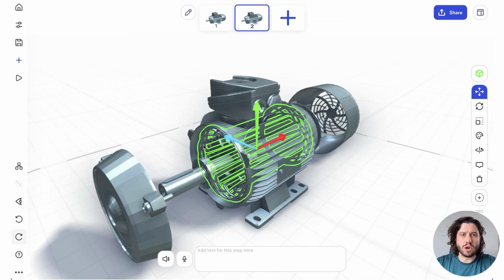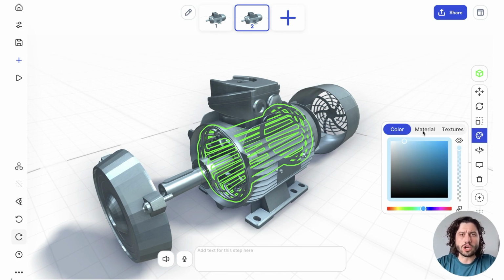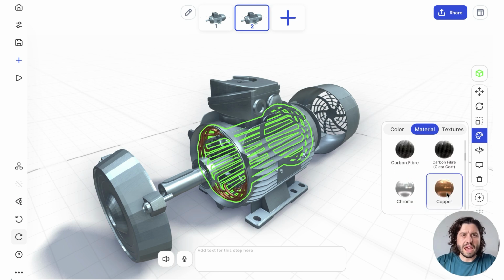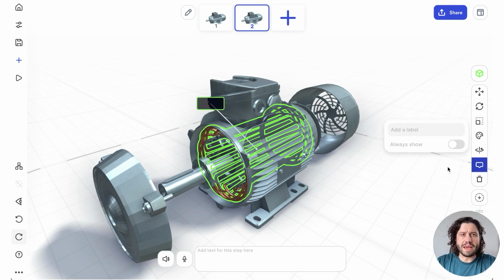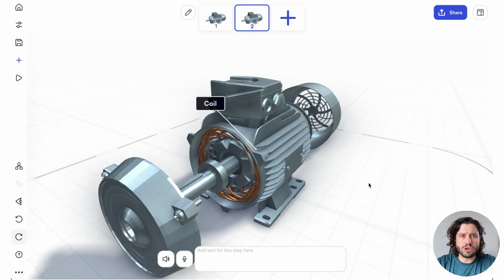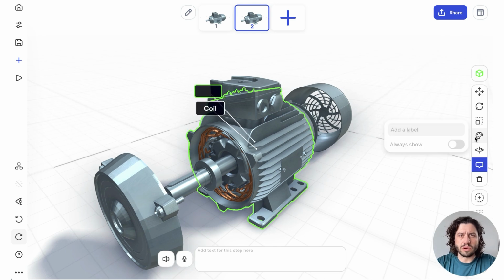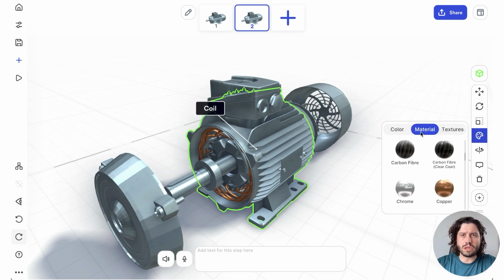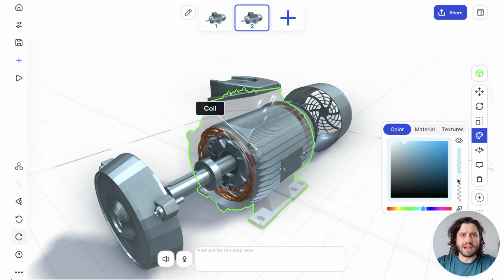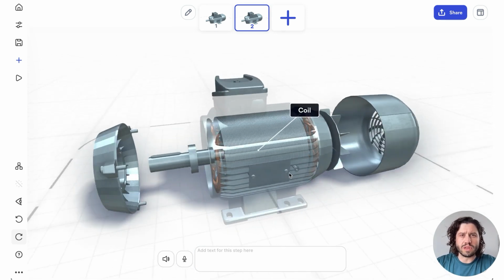And here you can see the coil. I'm just going to change the material on this to be copper. And I'm going to turn on a label and write coil. It's looking pretty good, but this is obscuring it a bit. So I'll jump back in here to my material and turn the opacity down. Now you can start to see a little bit more of that detail.